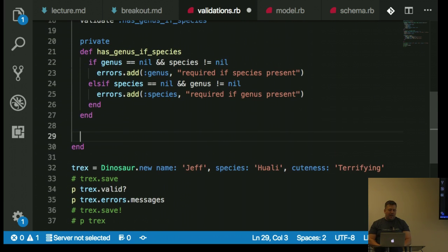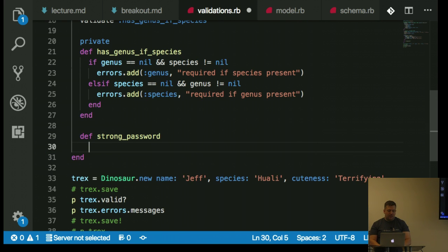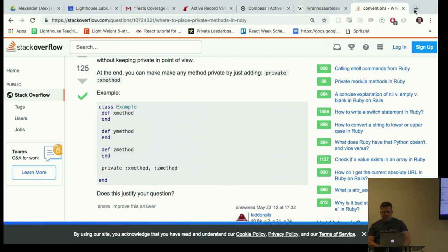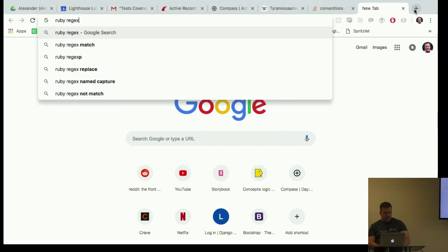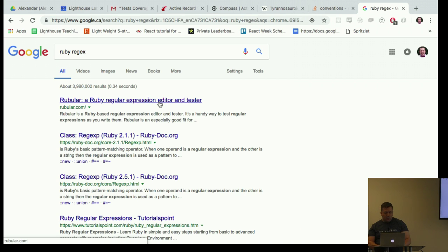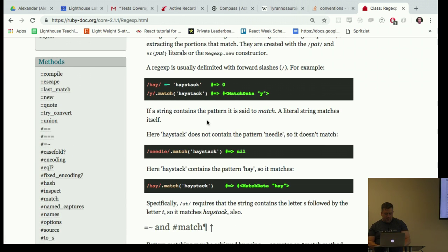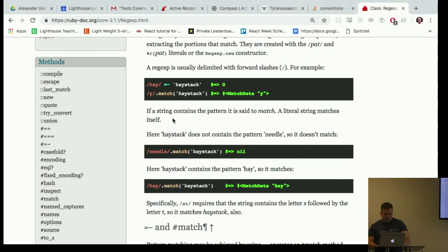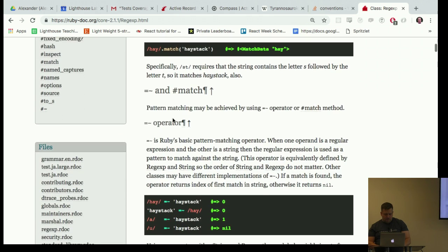Here's the kind of thing I end up creating quite a lot, is def strong password. Now, the question of whether this actually means anything is another story entirely. But I can say, let me see how to do a Ruby regex real quick. Rubular. Oh. Okay, so I can say, yeah, there we go. So if dot, and I'm looking for match.